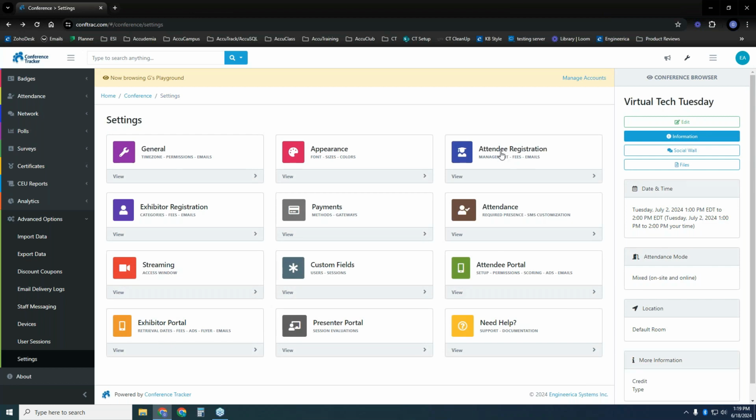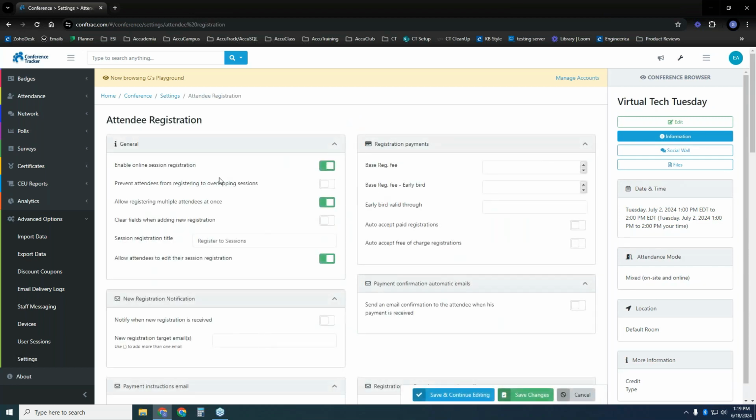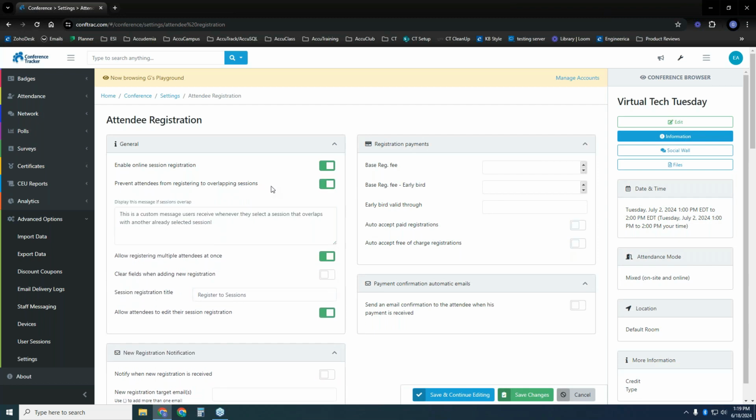As well, we have the attendee registration settings. This is where you're going to control whether or not you are allowing online session registration and whether you are preventing attendees from registering to overlapping sessions. Now, this setting here, it's very important to understand how this works, because there's 2 toggles, on and off. When it's off, it's a warning. It's not going to stop the attendees from registering to overlapping sessions, but it will display your custom message and say, hey, you've signed up for overlapping sessions, make sure you double check your choices. When we turn this setting on, it becomes a hard stop. Hey, you signed up for overlapping sessions, go fix it before moving on.